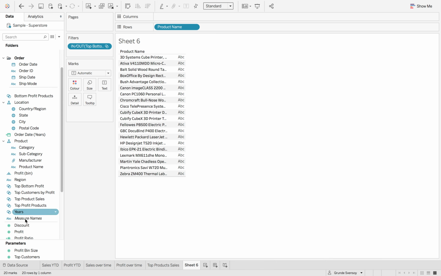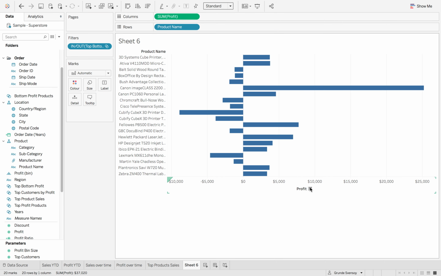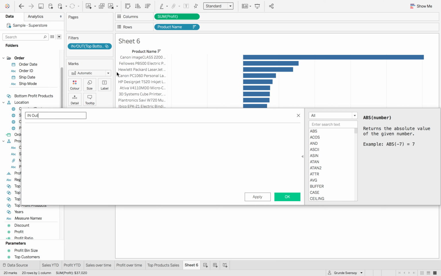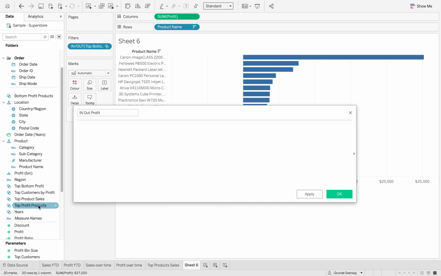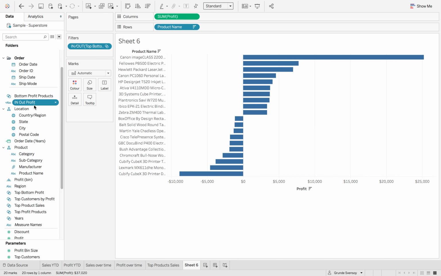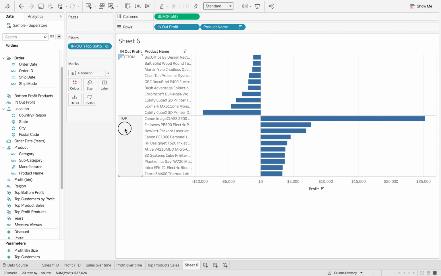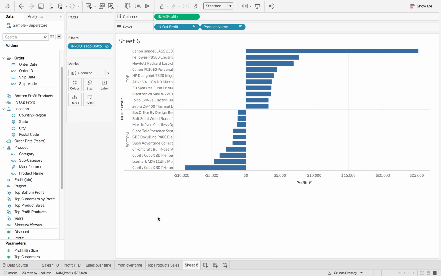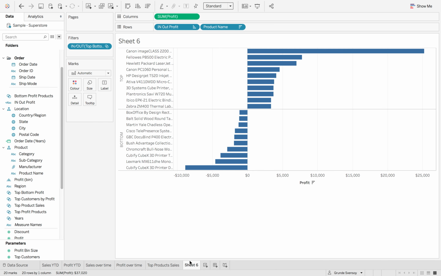So now we don't know which one's top and which one's bottom, but if I put profit on, you're going to be able to see. But we can create a calculated field which is in out profit. So we're just going to say if the top product, then top, else bottom, and hit OK. We're going to add that to our rows, switch them around, and just rotate the labels so they're a little bit tidier. So now we have our top and bottom.